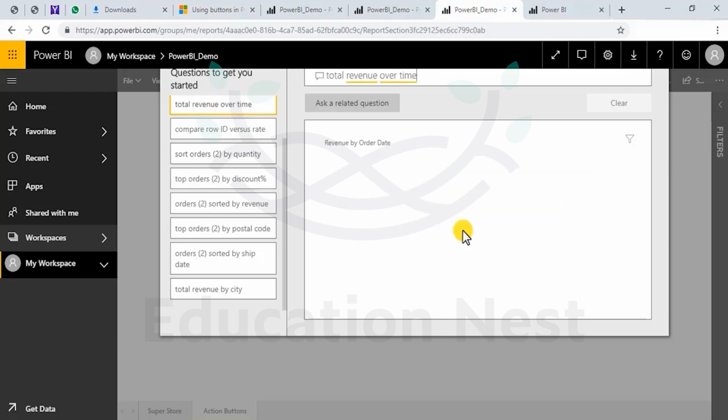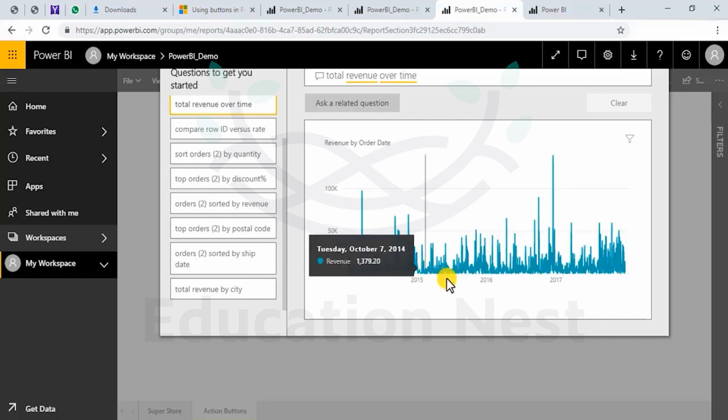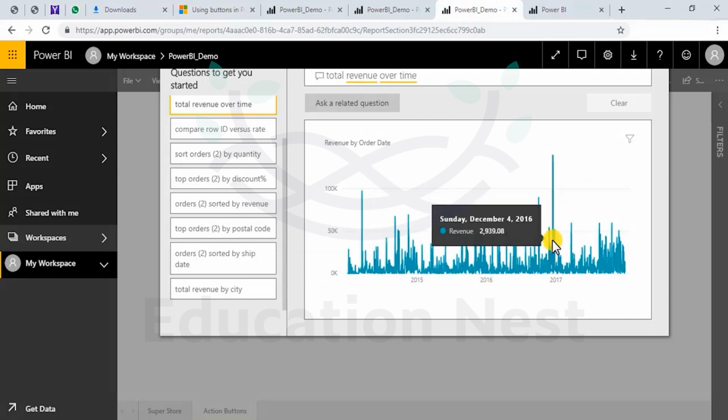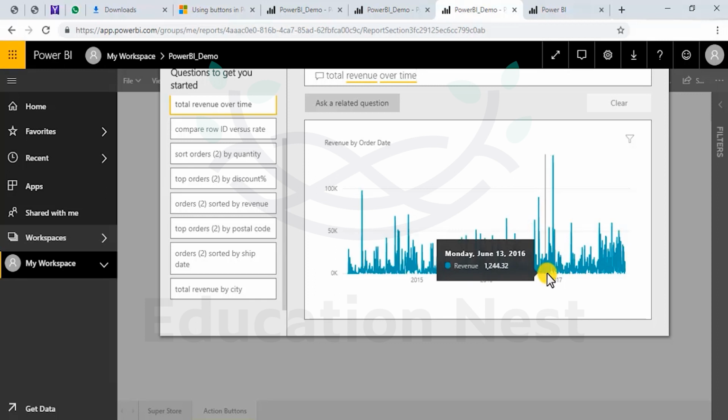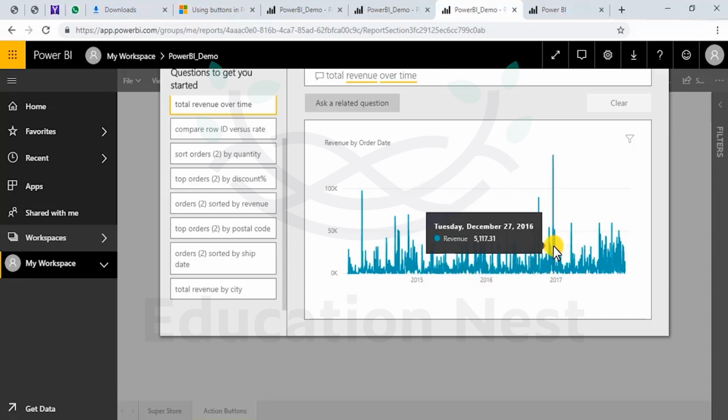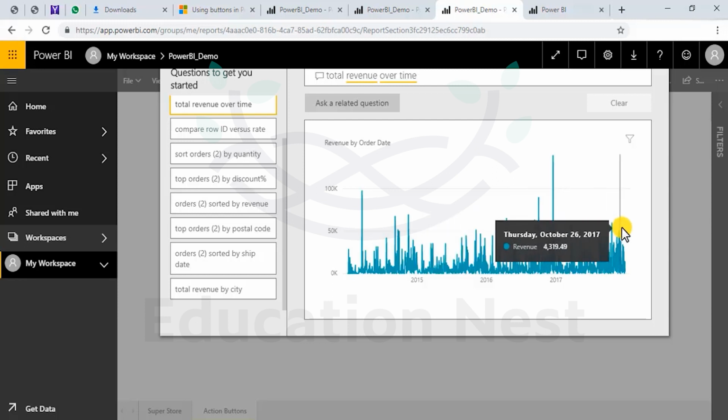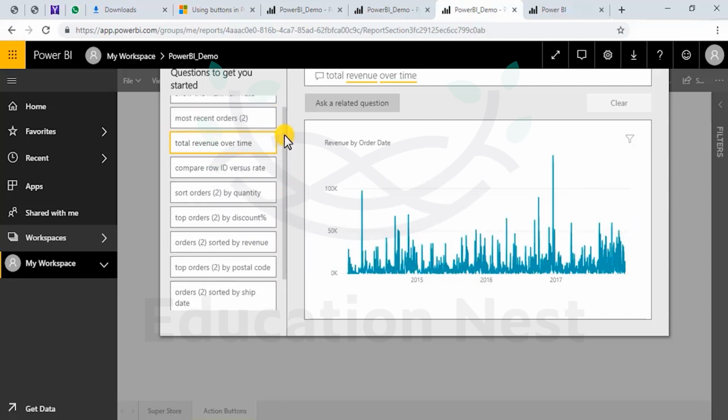Total revenue over time. Based on different dates on a time frame basis, it will tell you 2015 to 2017 was a slightly lean period for the sales. In 2017, there was a very sharp spike followed by persistent sales. So overall, you get some high level understanding of your content.